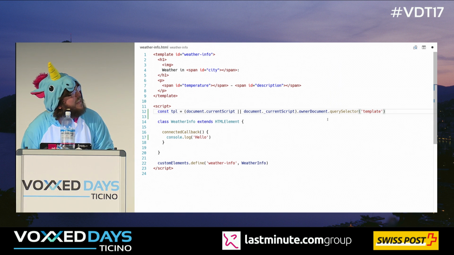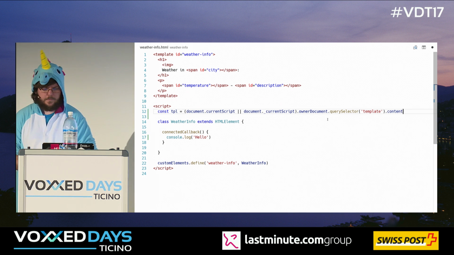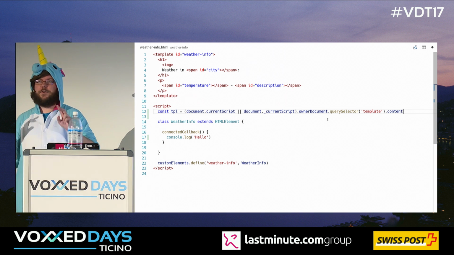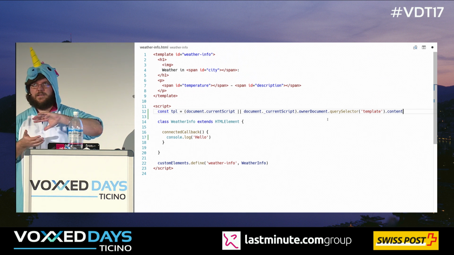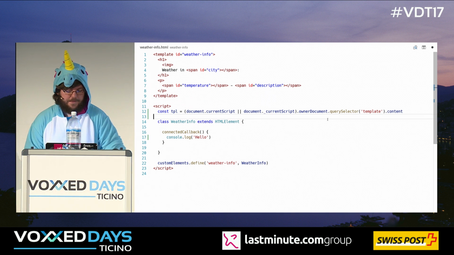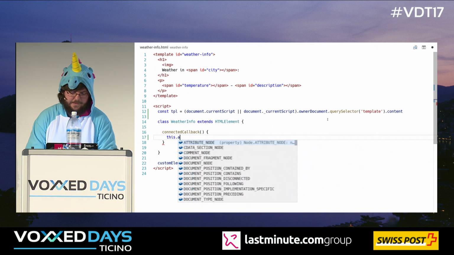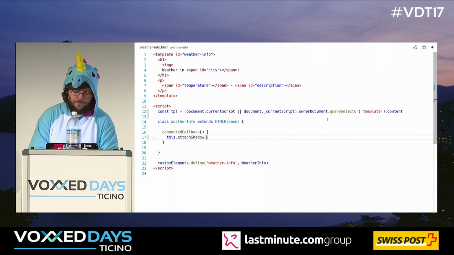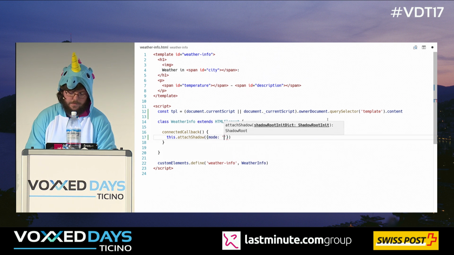And the template itself then has a content property, and the content property is a document fragment. If you've never heard that, it's fine. It's basically just a DOM node that isn't really a DOM node and can be cloned really easily and fast. And now we have it here. Great. So what we can do now is we can say this attach shadow, mode open.